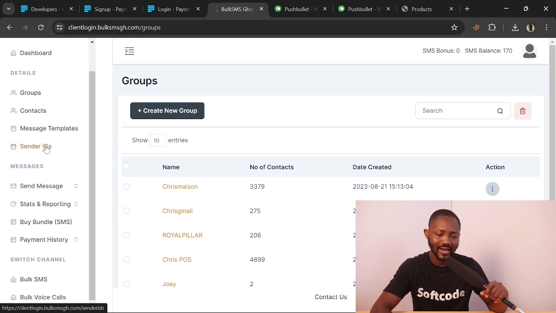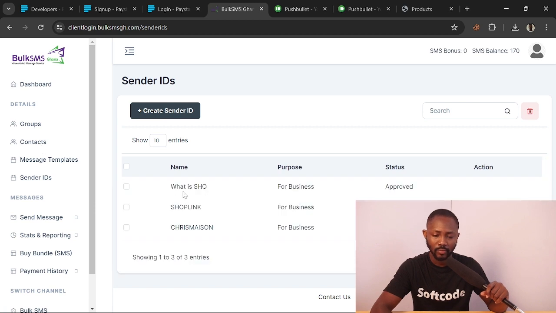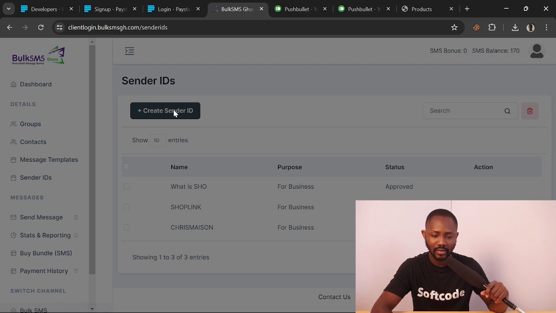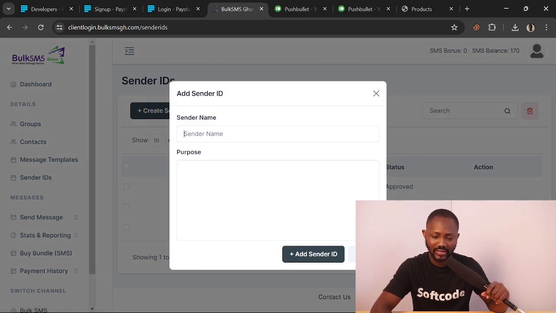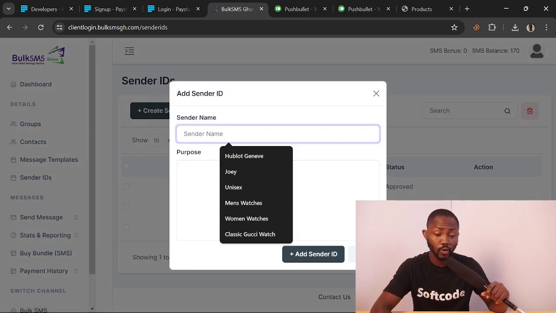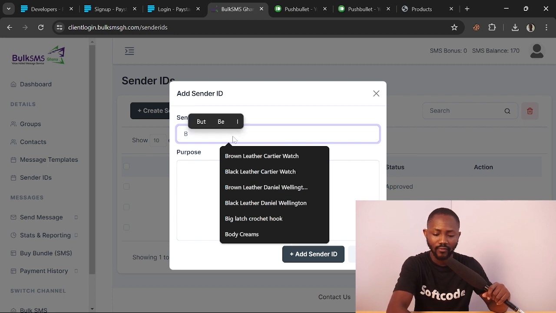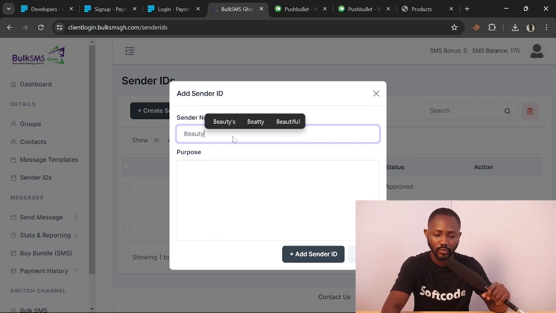You have to make sure you set up your account properly. So you go to sender IDs, click here, and you have to create a sender ID. Remember here we have Create Maison, we have Shoplink. So you can create a sender ID. That's the first thing you need to do. So if you don't want to send bulk SMS to your customers, but you want to receive notification when people order from your shop on Shoplink, then you have to come here and create a sender ID. We have a new business called Beauty Bay, which we created a shop for. So this is the sender ID.